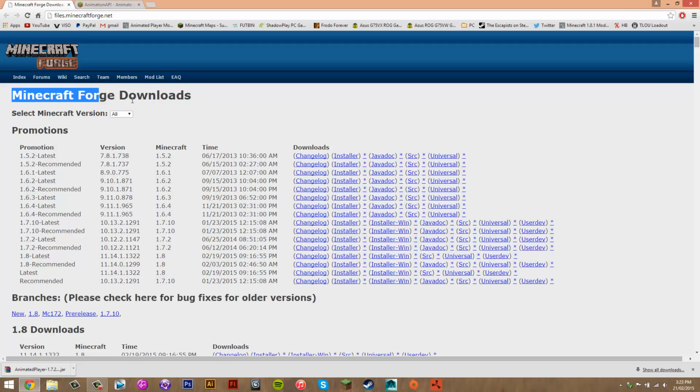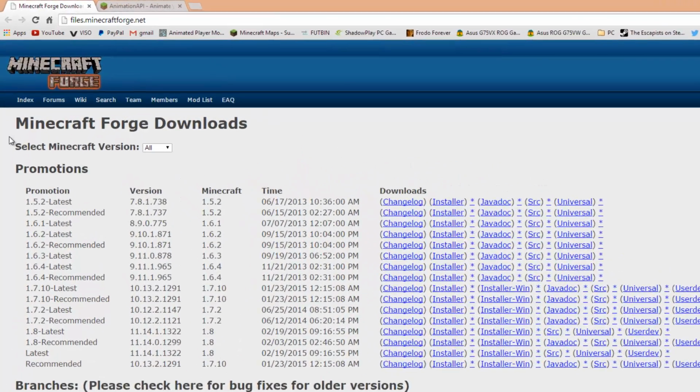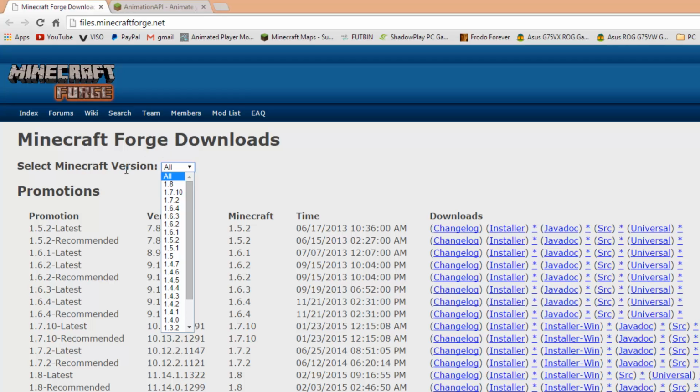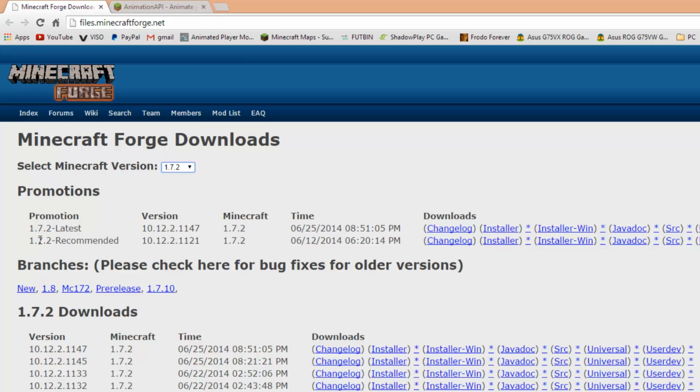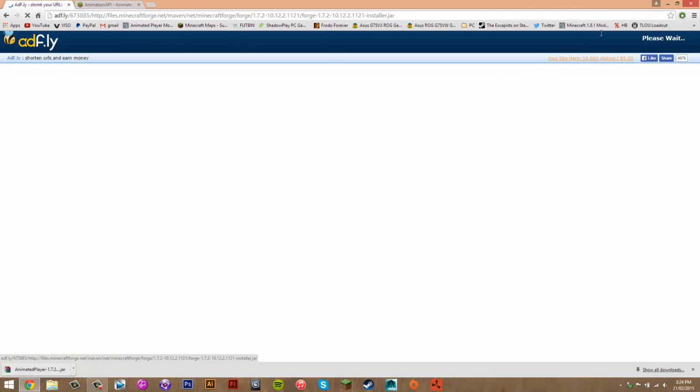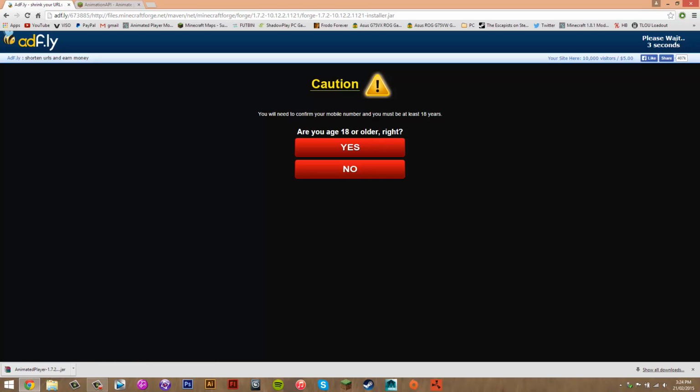And now for Microforge, you want to click this arrow to view the Minecraft profiles versions. And you want to click 1.7.2, because that's what we're installing it on. And then you want to look for 1.7.2 recommended. Then go to installer, so click that, and it's going to take you to AdFly as well. Just wait 5 seconds, then click skip ad, and it's going to come up with the same message. Press keep, and then you can close that.